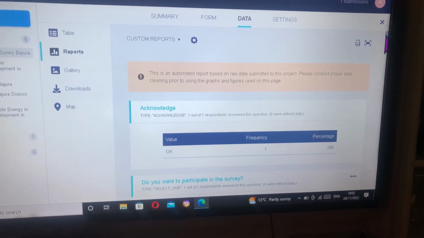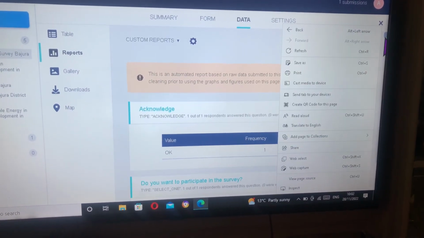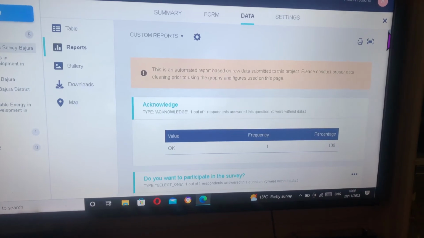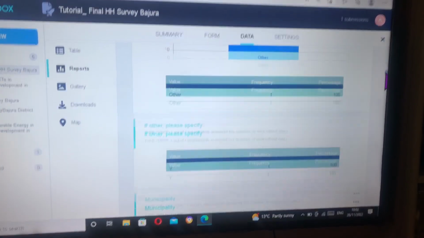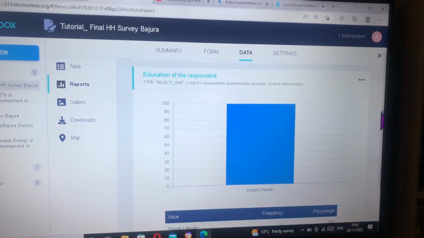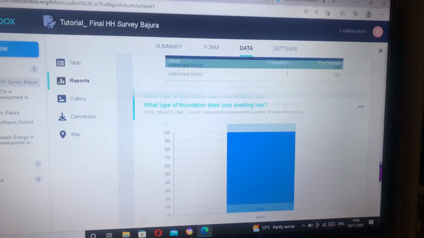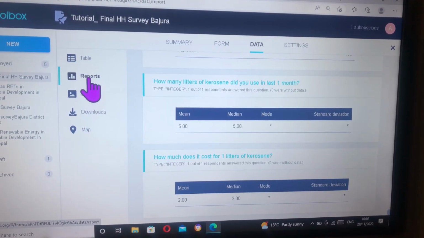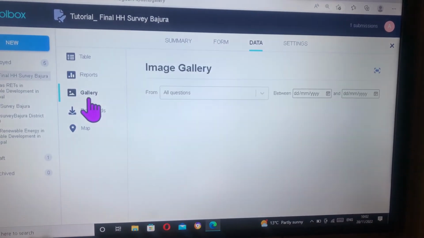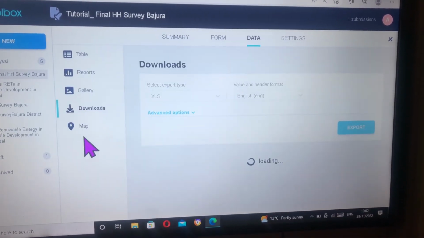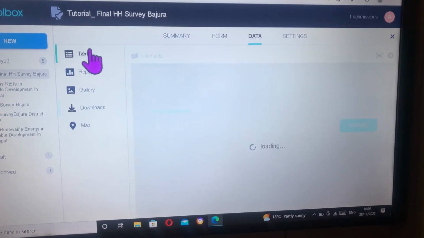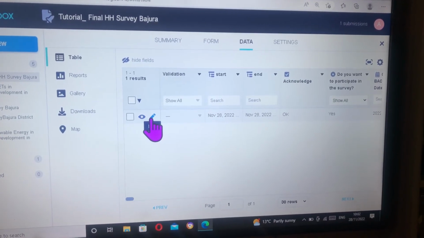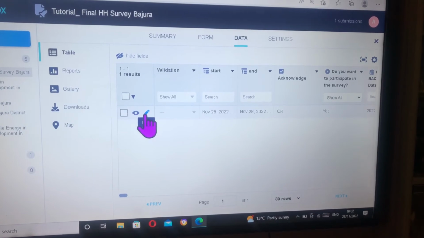If you want to have a view in the report format, then you can just click on the report. Then you can just check whether the information is correctly recorded or not. You can just view this report. You can change those graphs as you want. You can make pie chart, you can make histograms and different other forms. Gallery, now we have not clicked any picture, therefore there is nothing in the gallery. You can download this spreadsheet in the Excel format.